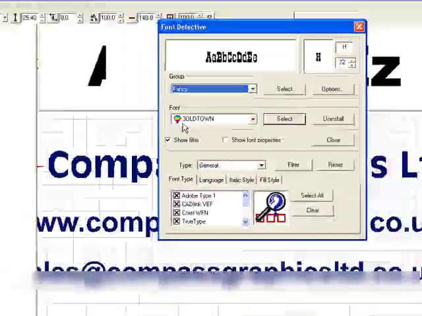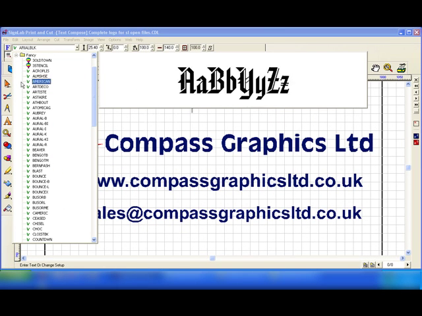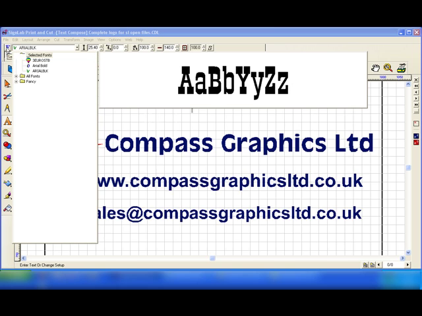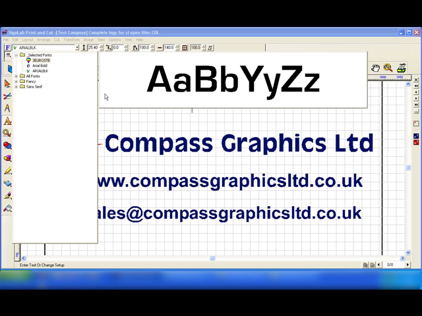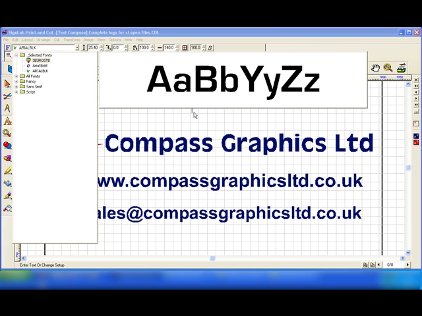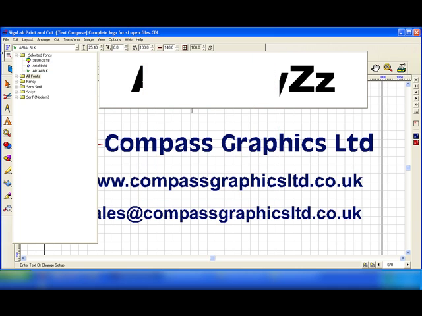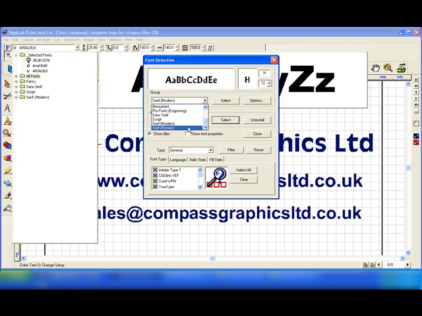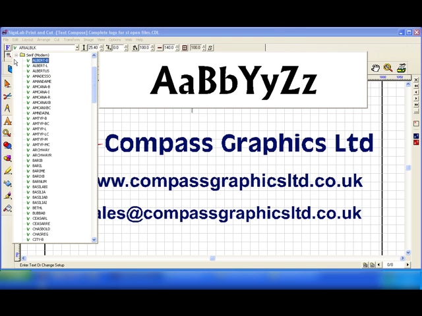So in this case we've got Fancy, Select, and you'll see that it's appeared here. So all of my fancy fonts are now in one folder. So come back to the font detective, this time coming down to my sans serif fonts, select it again, and just keep going until you've got all the folders that you want. So we'll do script and the two serif modern and serif Roman, and that's it, we're done. So close out of that. Now all of the fonts that relate to serif modern are now in here.